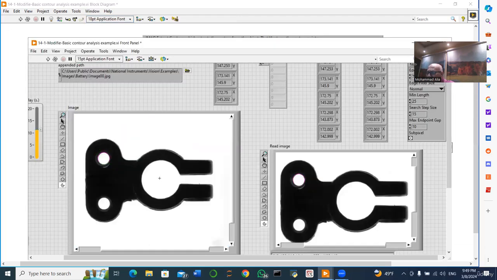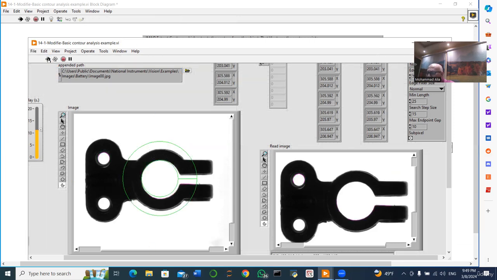Let me now run it. It is shown here. If I go here, for this, I clean this one. Let me work with this one, and approximately I am putting it in the middle.